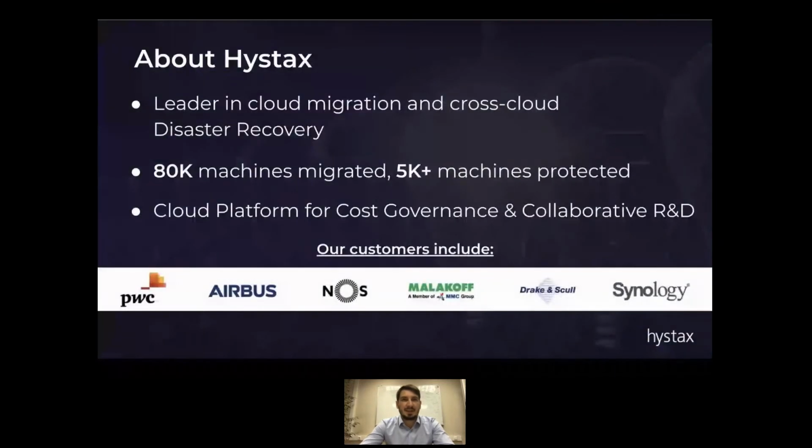So before we start, a few words about Hystax. Hystax is a global leader in cloud migration and in cross-cloud and hybrid cloud disaster recovery. We have customers spanning 5 continents and offices in 4 countries with more than 80,000 machines migrated and 5,000 replicated for disaster recovery. And with our current product, Hystax Acura, we have strong, in-depth experience in cross-cloud disaster recovery protection and migration between public and private clouds.